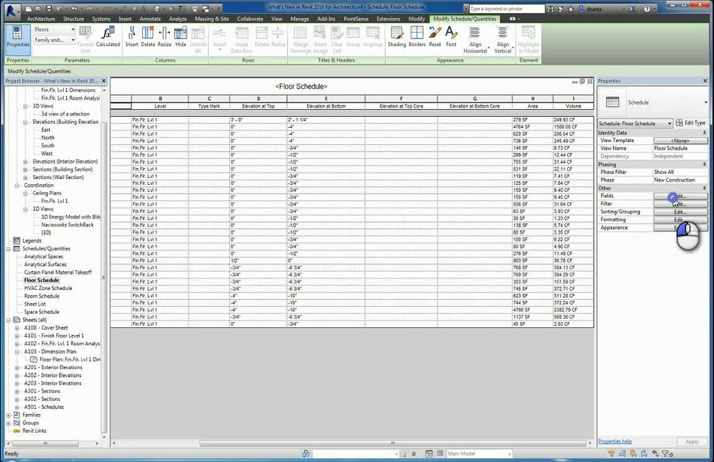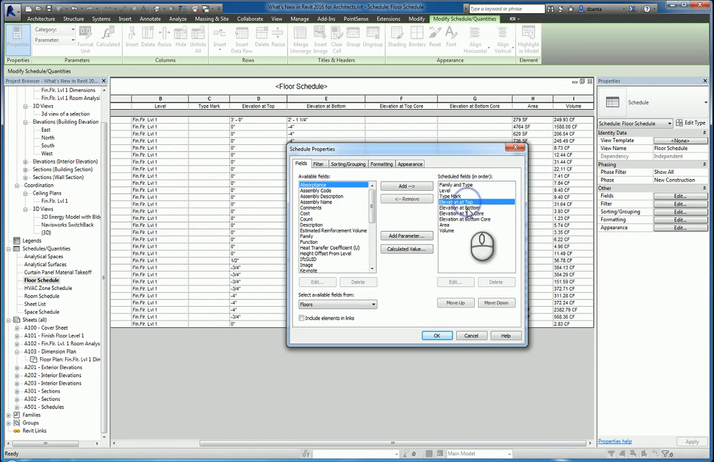Within scheduling, these are the four that are available now. They start over here on the available fields side, and you can just double click one and bring it over to your scheduled fields.